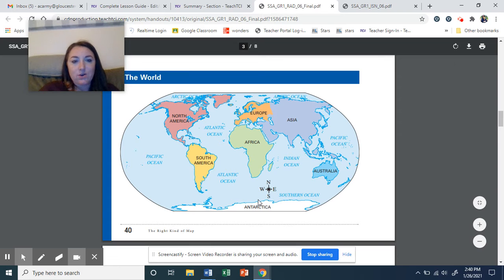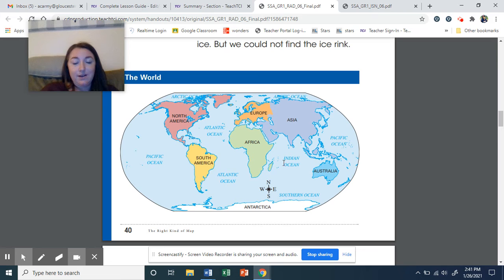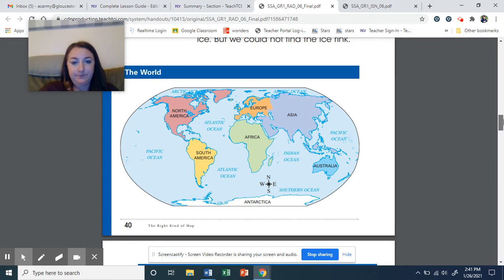And it also shows the oceans. The Pacific Ocean, the Arctic Ocean goes all the way across the top. The Atlantic Ocean, which is where we visit when we go down the shore, and it goes all the way down here. The Indian Ocean, the Pacific Ocean, and the Southern Ocean. So this is like the globe. That's the world map.